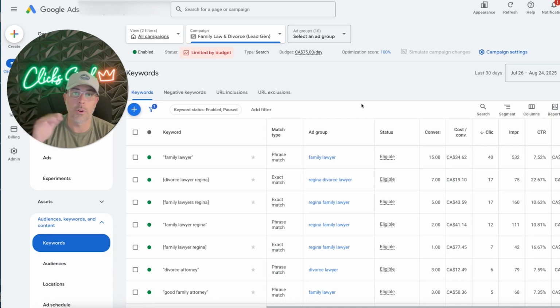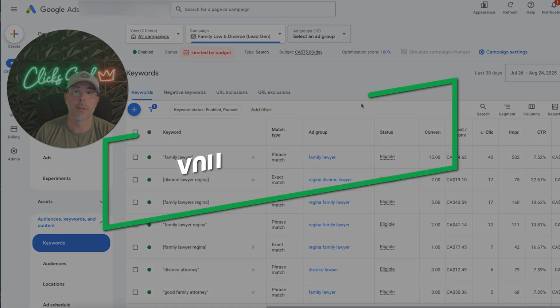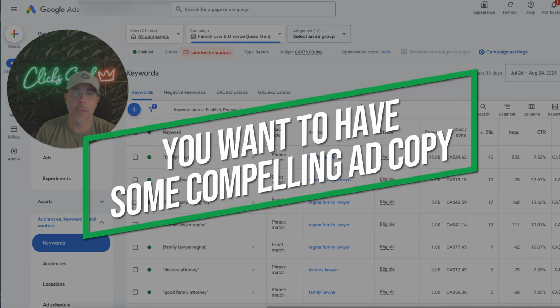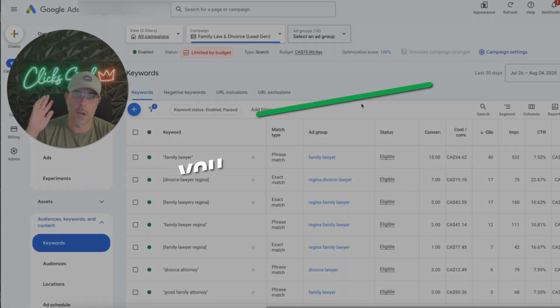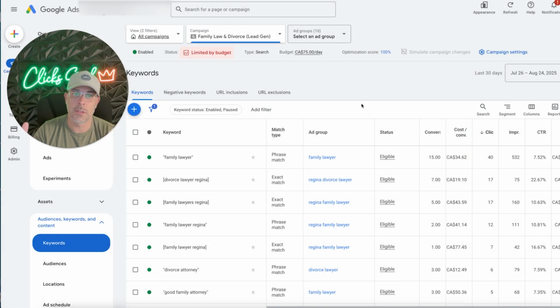5-star rated, 400 stars on Yelp, whatever it is, right? You want to have some compelling ad copy. You can use ChatGPT to come up with that and just throw it through like Alex Hormozi's 100 million offers GPT and say, give me 15 headlines for this Google ad. Keep it under 30 characters each, right? It'll give you a bunch of different headline ideas that you can mix and match and build out your ads.